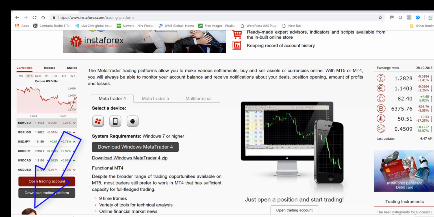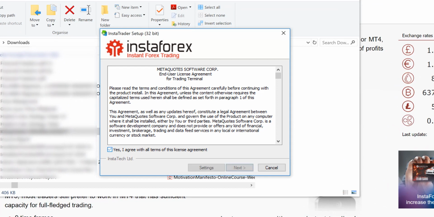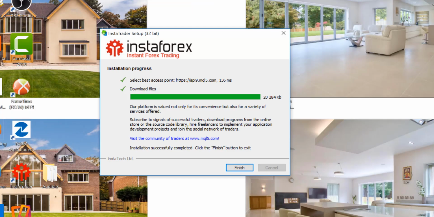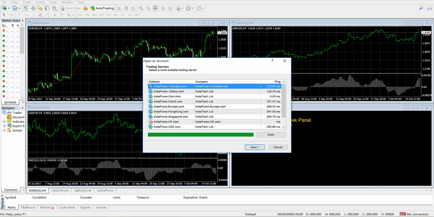So once that is downloaded on your computer, you can then click on it, or wherever it's downloaded into your computer, double click it, open the installer. And so this is the installer now. Yes, I agree with all terms of this license agreement. And then I can go. Okay, now I can finish. Okay, so once the download is complete, you will get the platform open this way.